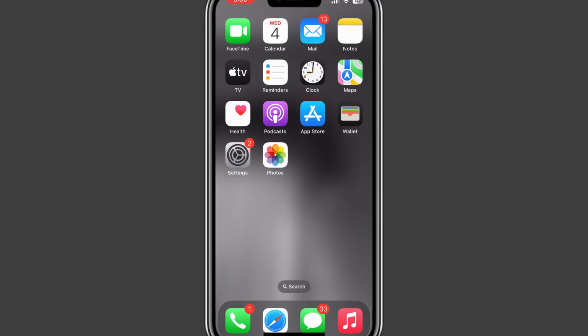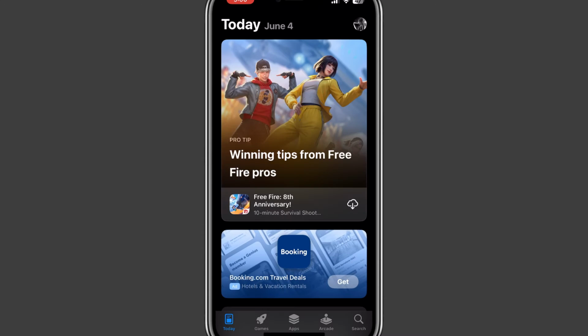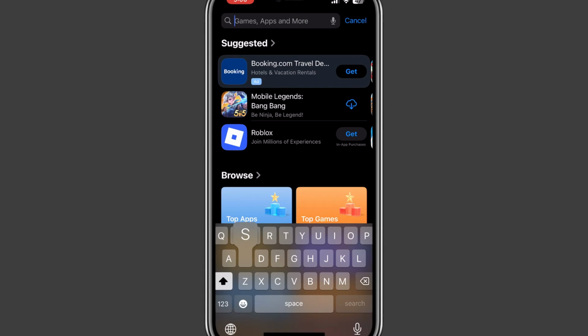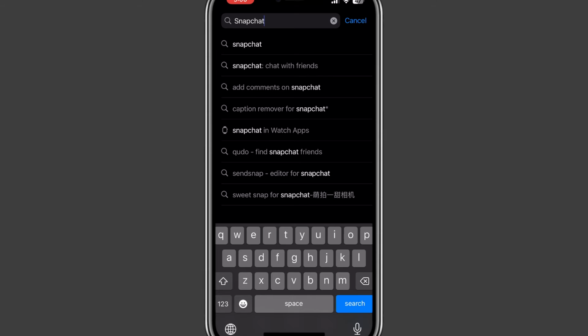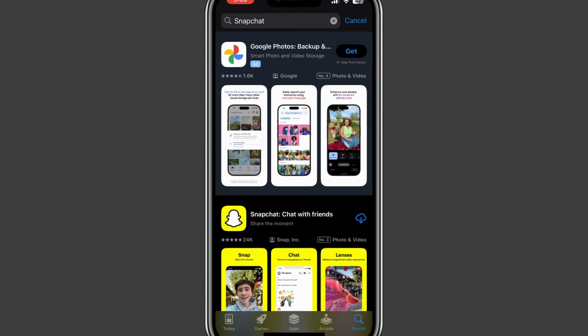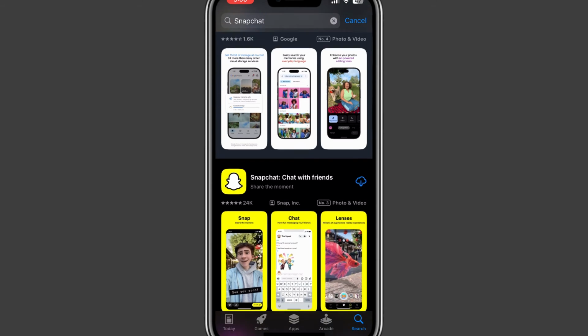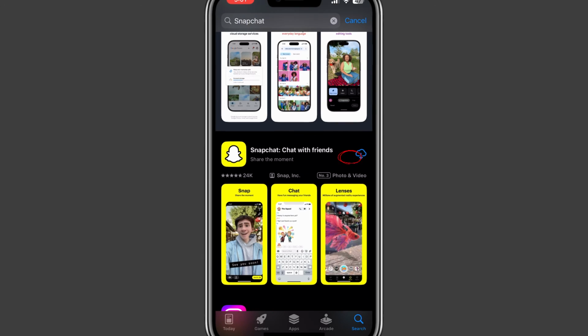Let's dive right in. First, open App Store. Next, tap the search tab at the bottom. Then type Snapchat. Hit search and look for the official Snapchat app with the yellow logo and tap Get.